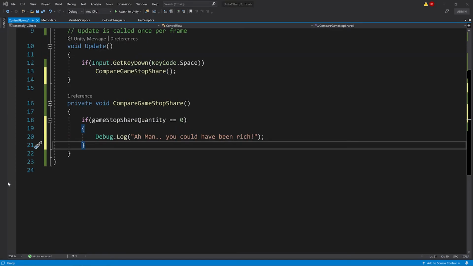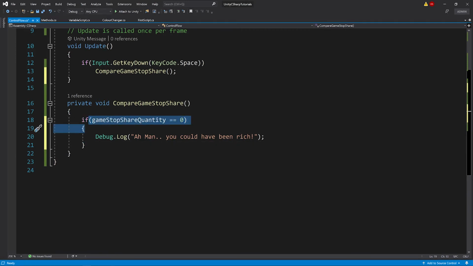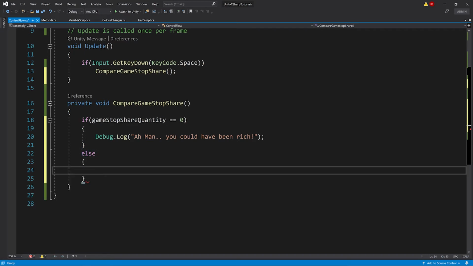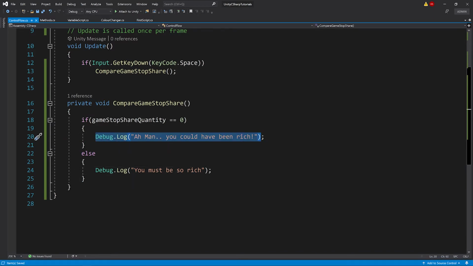Now, optionally, we can use an else statement, which will store the action we want to take when the if statement comes back as false. So this is happening if the GameStop share quantity is true, but if it's false, then do this. We could say else, and we can write with our 2 curly braces, if we have GameStop shares, debug.log, you must be so rich. I wish. So what we're saying here, if the condition is true, do this. Else, if it's false, do this.